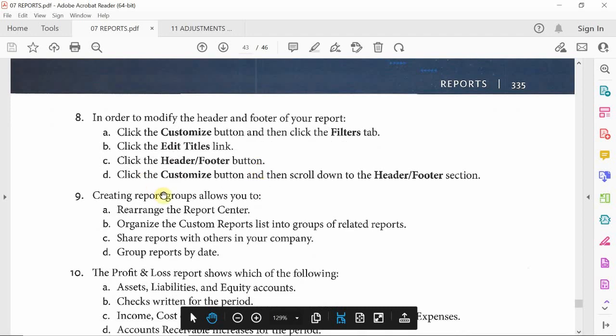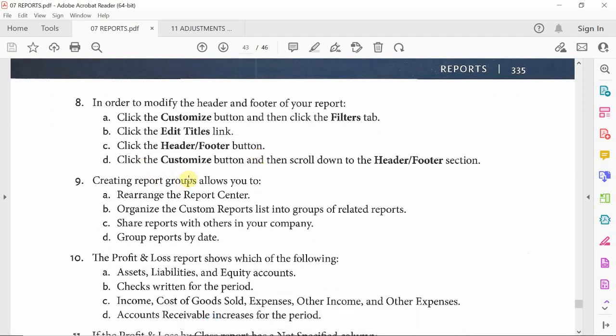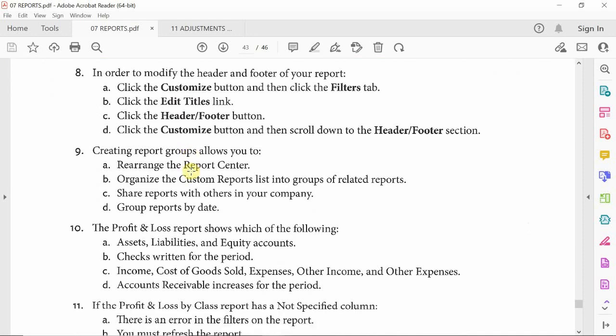All right, number 9. Okay, creating report groups allows you to... C. Share reports with others in your company. No. B. B, allows you to organize the custom reports list into groups of related reports.